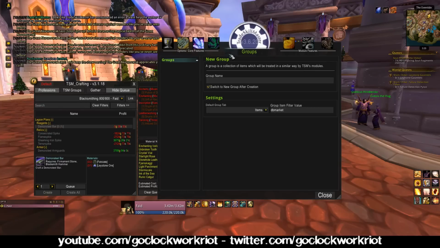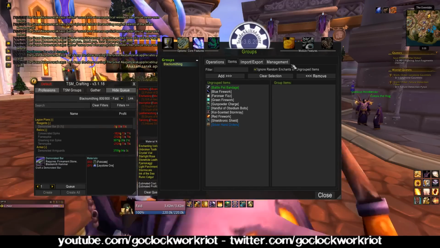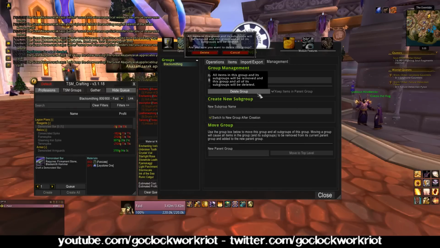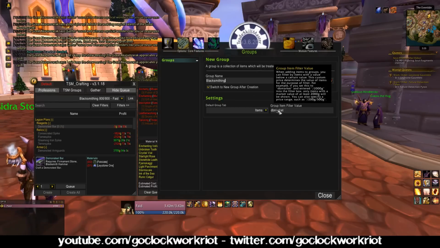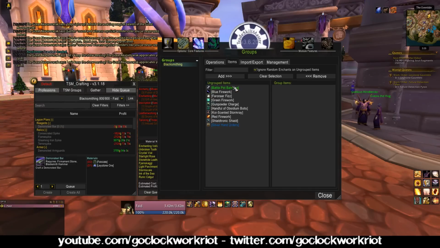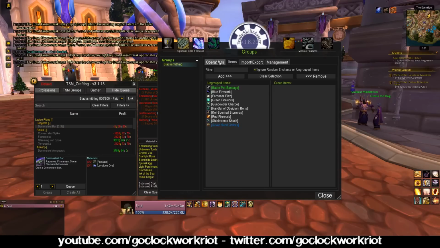So the first thing I opened was blacksmithing, so let's do that. I just have a group for each profession that I have. Actually, let me make sure there's nothing else I wanted to talk about there. So yeah, group name, blacksmithing, default group type. Okay, so that'll be fine. So blacksmithing. Now we've got this group called blacksmithing with a bunch of different options and operations.